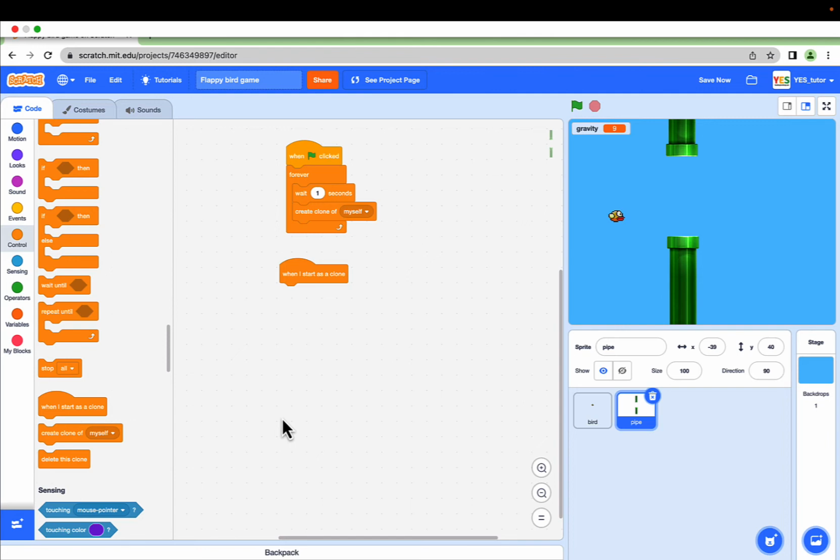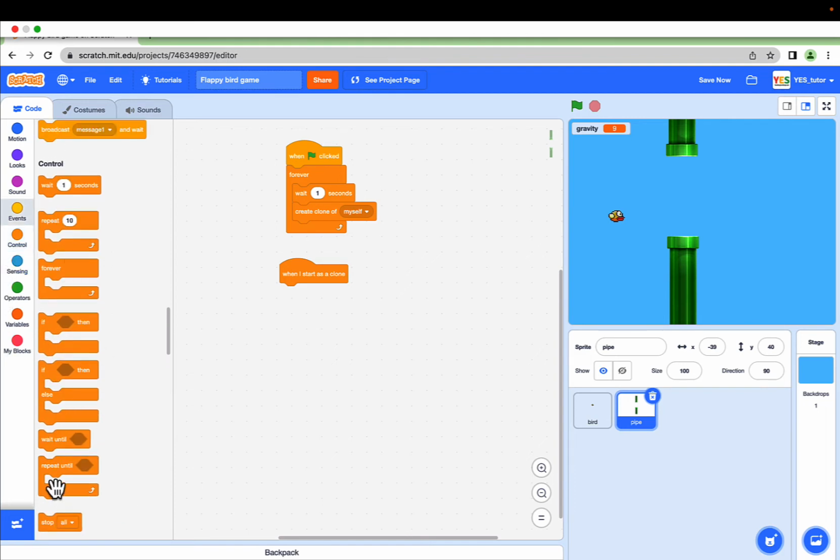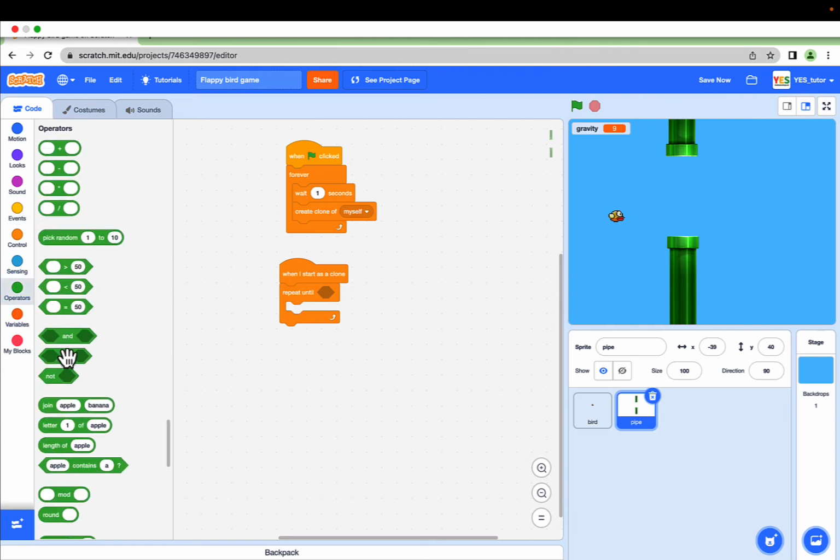Also write a condition statement to check whether the pipe is reaching the left edge of the Scratch stage. Change the pipe X value till the pipe touches the left of the Scratch stage. Drag and drop the repeat until block as shown on the screen. Drag and drop the less than and the X position block as shown on the screen.